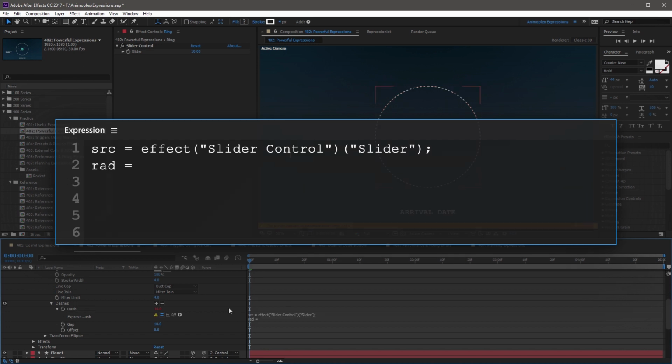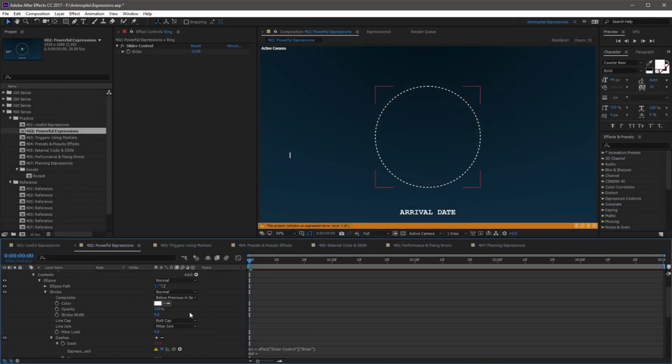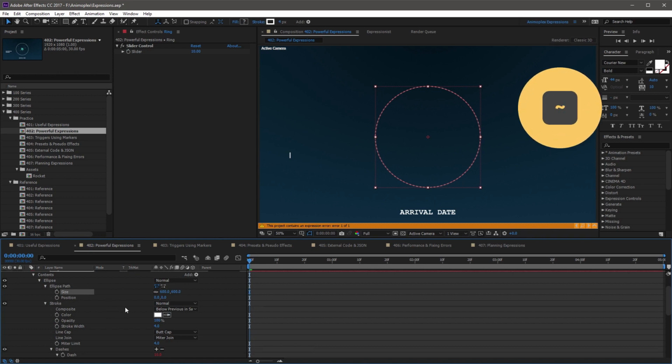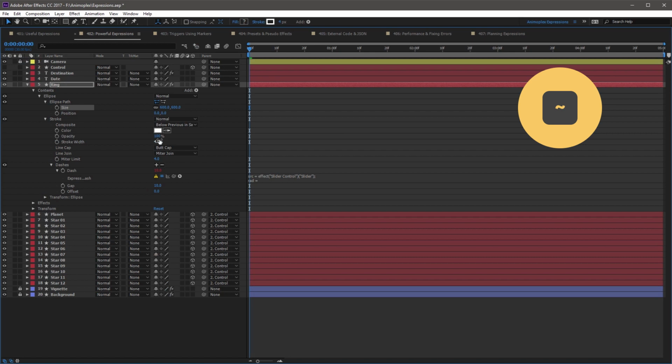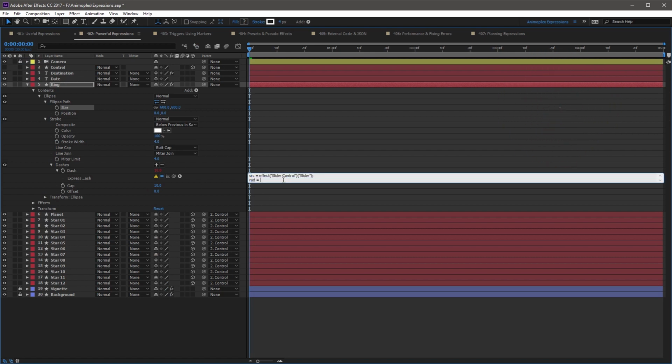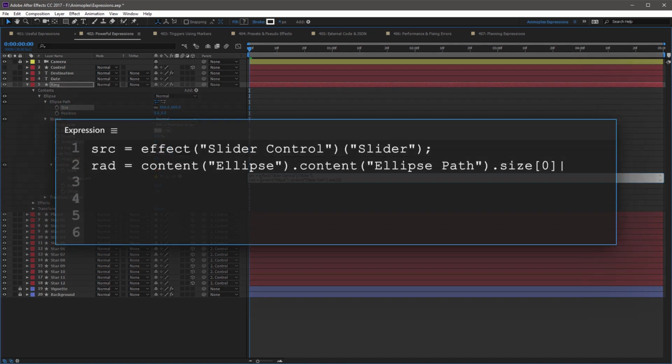So to do that, I'm going to click outside for a second. It's going to give me an error. And twirl down the ellipse path until you can see the size property. So I'm going to hit tilde so I can see this full screen. I'm going to come back into the expression, put my cursor right after radius, grab the pick whip, and come up and pick whip the ellipse path size. Now it's going to give us a reference to the ellipse path size 0, which is the x value.